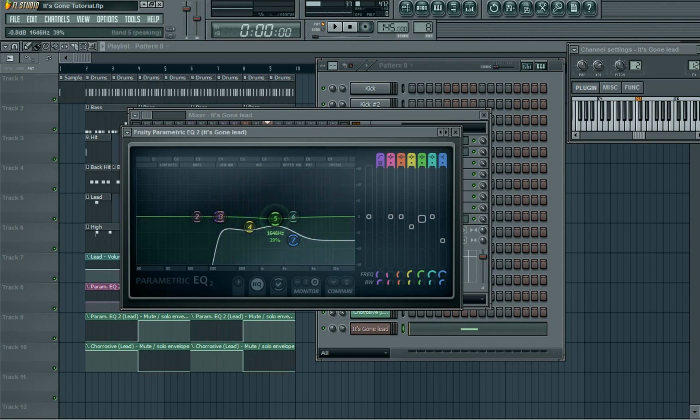And then you could have less of a bump here. So just get it looking something like that. As long as it's close, it should be sounding right.